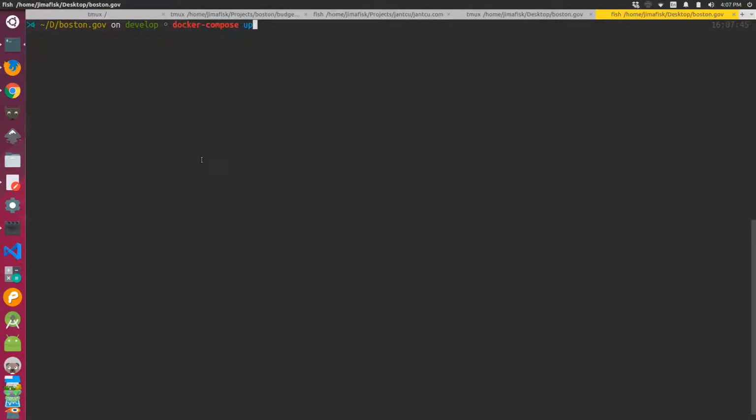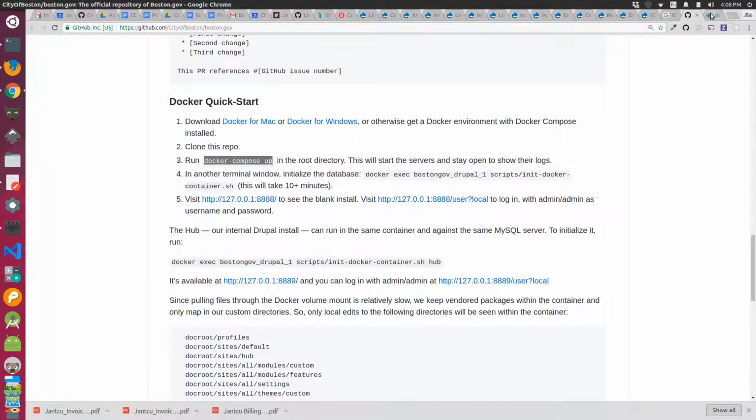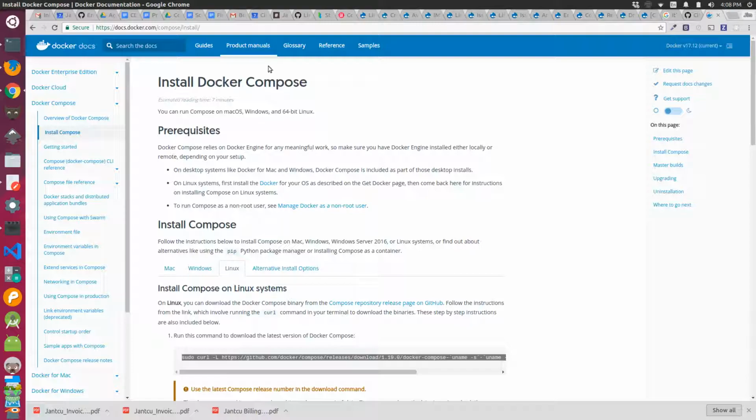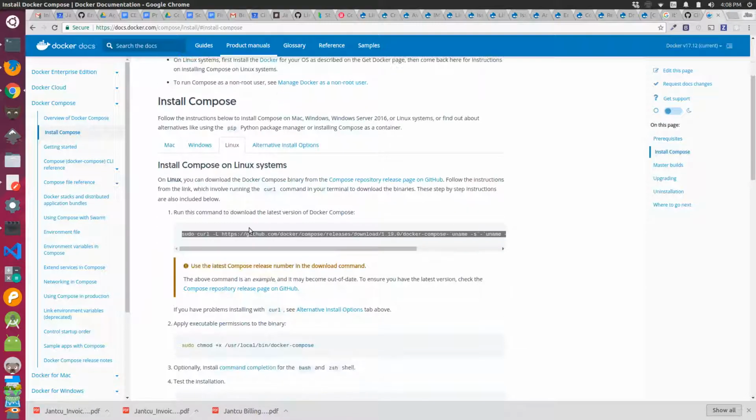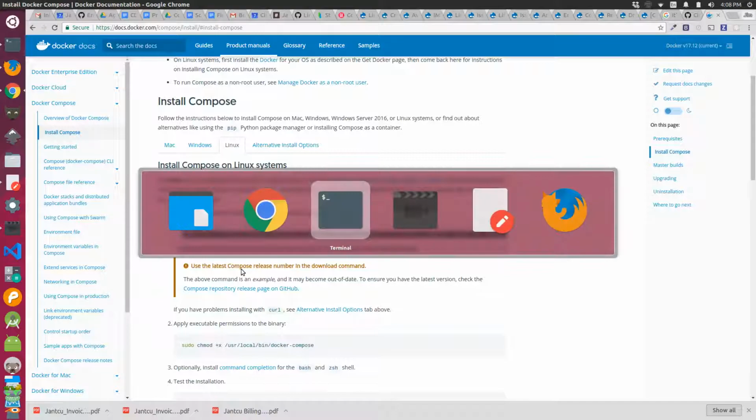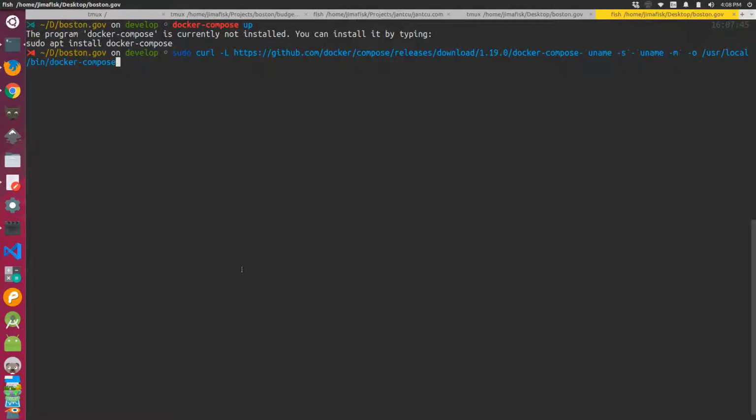In my case, it says Docker Compose is not currently installed. I'm using an Ubuntu computer and it's telling me to apt install this, but I believe that it is actually going to install an older version of Docker Compose. So I want to get the latest binary. I'm going to go to Docker's website itself and look at the install Docker Compose page and come down here and find this curl command that is used to download the latest software.